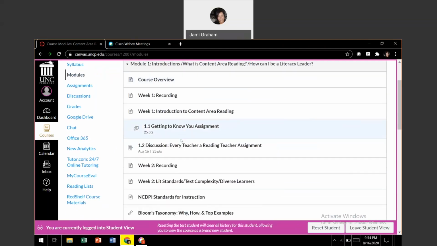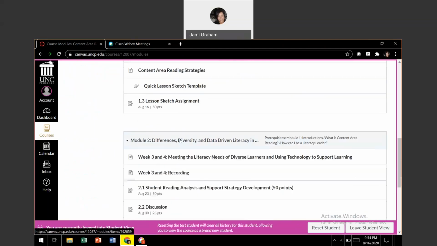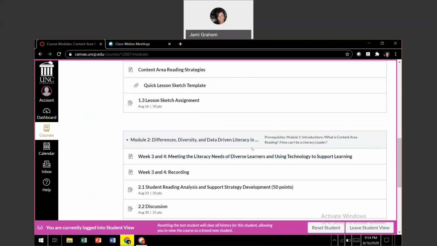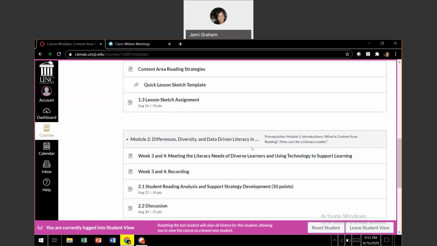All right, so weeks 3 and 4 are actually the first 2 weeks of Module 2. And Module 2's title is Differences, Diversity, and Data-Driven Literacy. So what I'd like for you to think about in these next couple of weeks is what you have learned so far about the general ideas of what content area reading is. And you've had an opportunity now to go through the process of sketching out a lesson. And now we're going to take it to the next level.